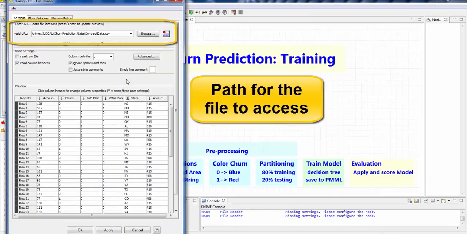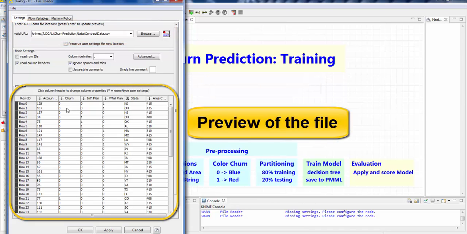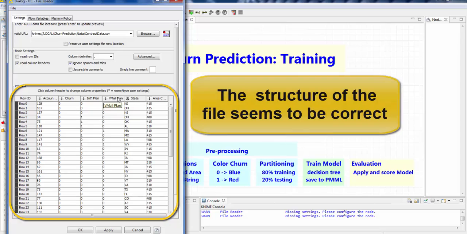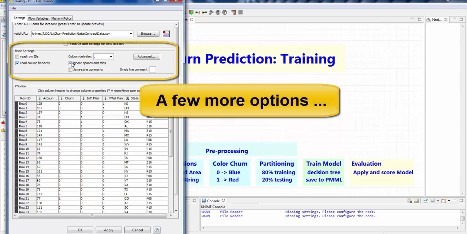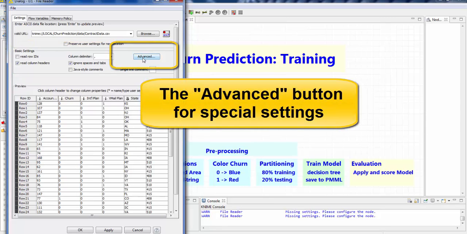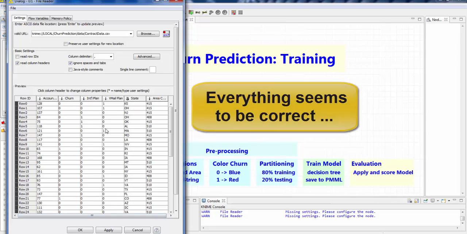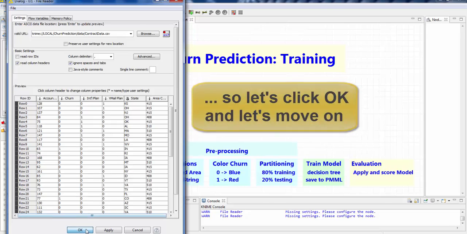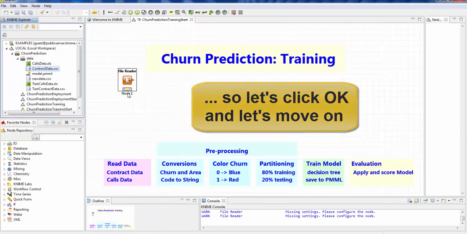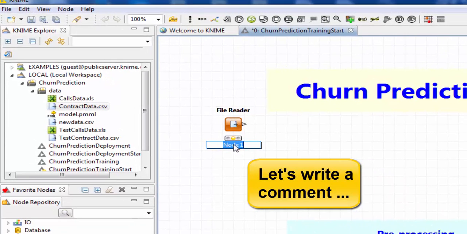This is the path for the file that we want to access, and this is the preview of the file. In this case, we see that the structure of the file seems to be correctly interpreted by the file reader. Here there are a few more options we might want to access if something is wrong in the preview of the file. Here there is the advanced button if we want to access some special settings for the file reader. But here it seems it was an easy file. It seems the file was easily read, so no problem. The structure seems to be correct, so let's click OK and let's move on. So let's put a comment in here and let's write reading contract data.